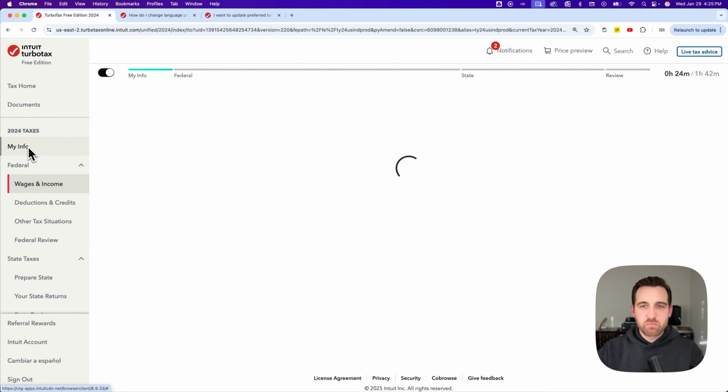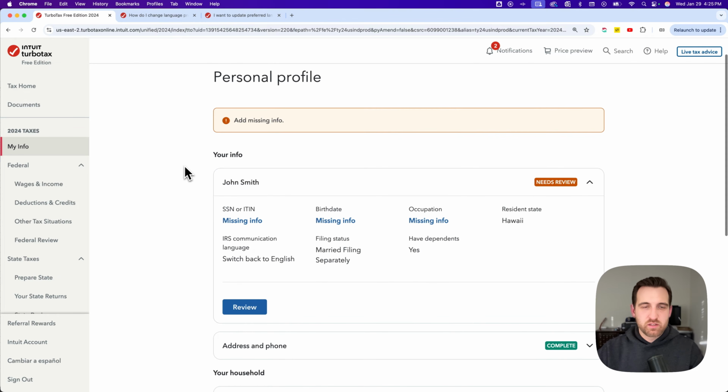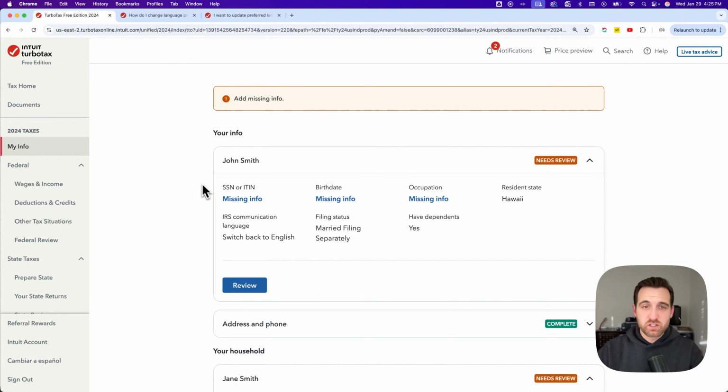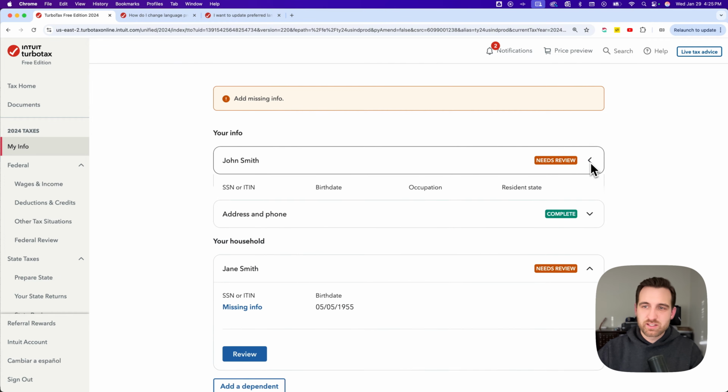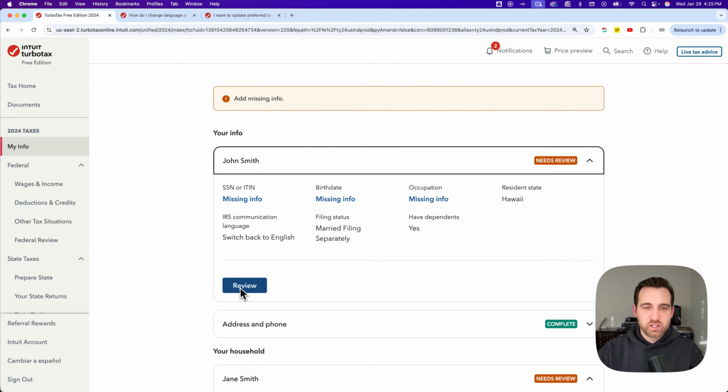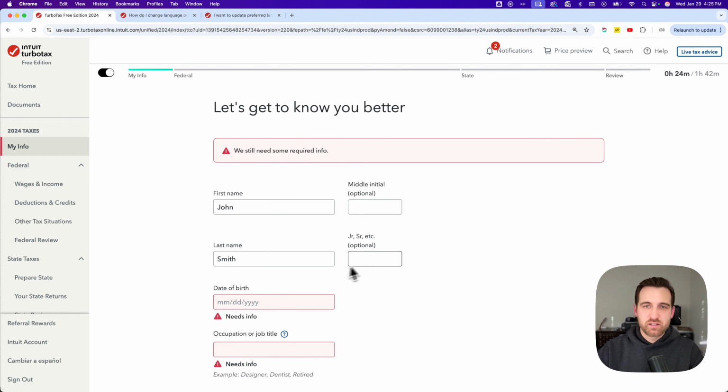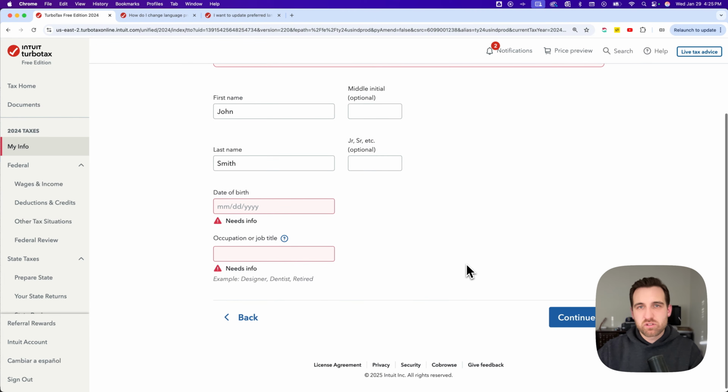So we're going to click on My Info, and the first part is Your Info, which would be your filing status. So we can click Review or Edit, or click this little drop down if you need to, and go and edit that filing status as well as your info. So it's going to take you through the same questions and give you a chance to edit any information that you've inserted into your info section.